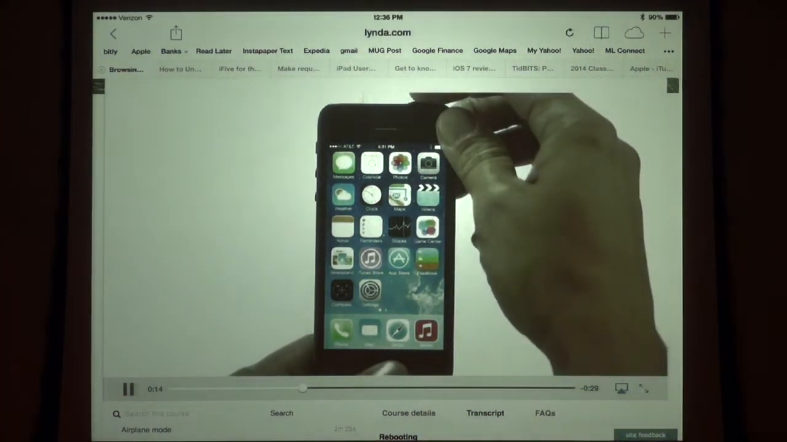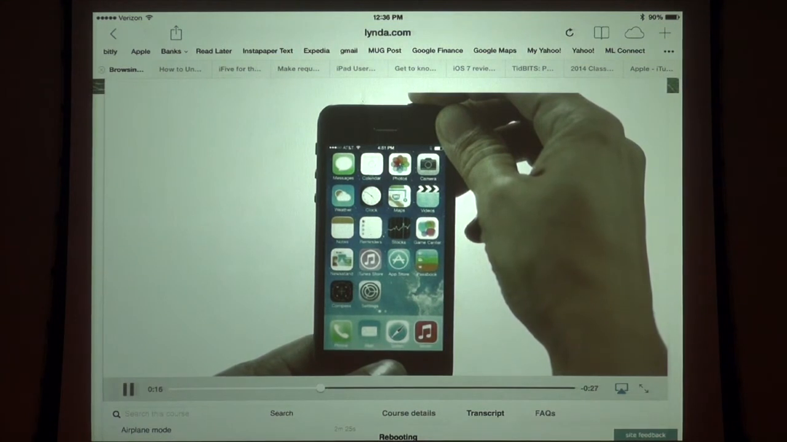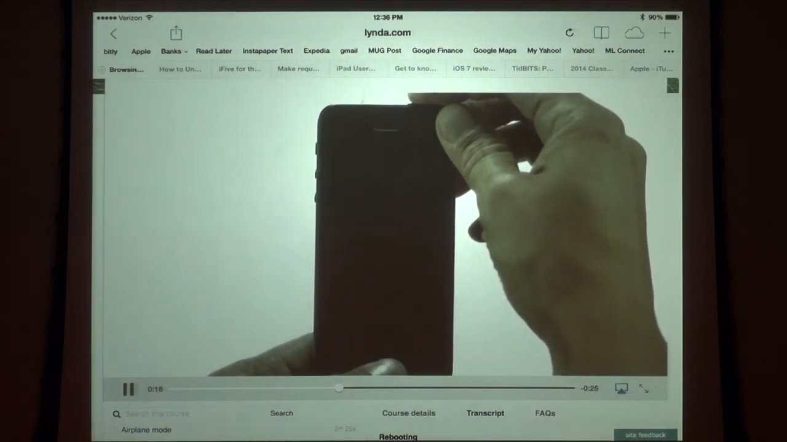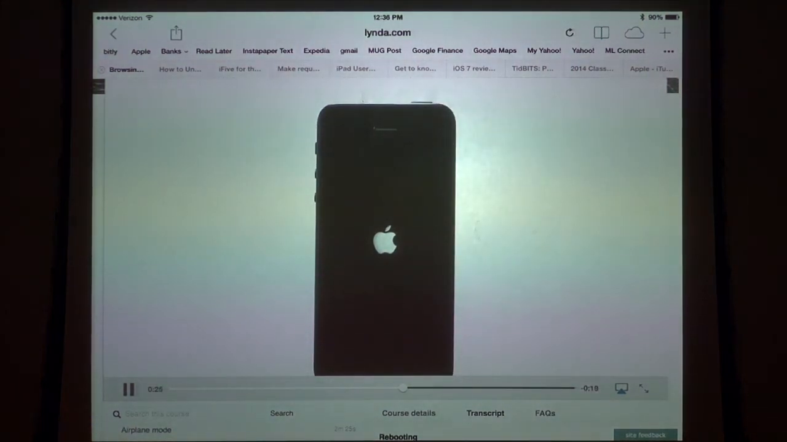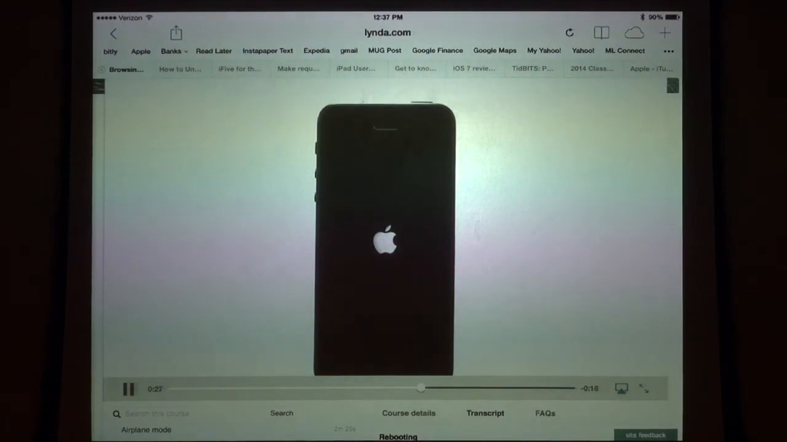To do so, hold down both the sleep-wake button and the home button simultaneously. Now, even when the screen goes blank, it's important to keep holding down the buttons. Only when you see the Apple logo appear will you know the device has successfully rebooted, and you can then release the buttons.